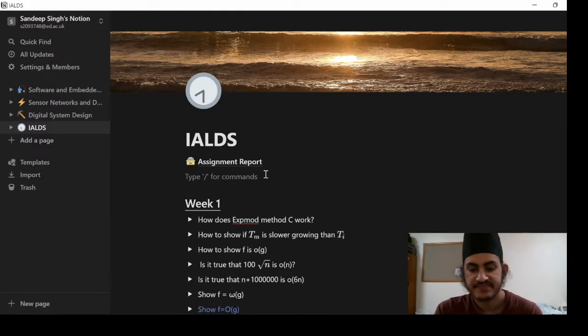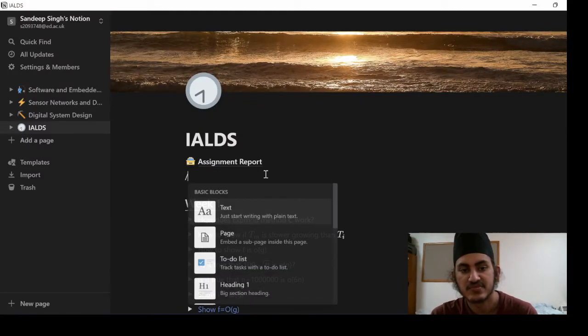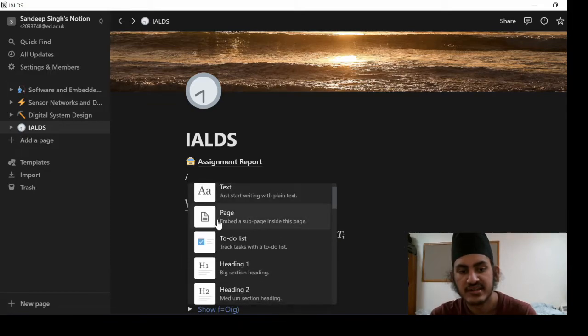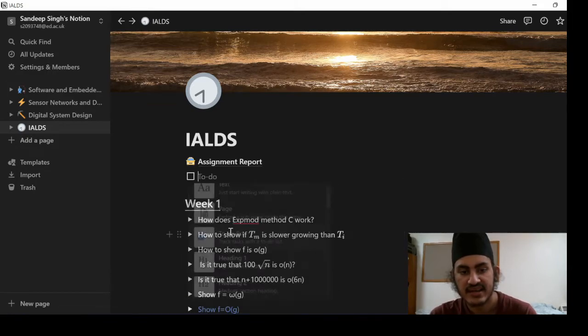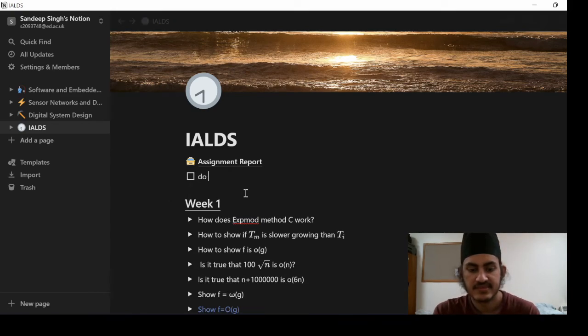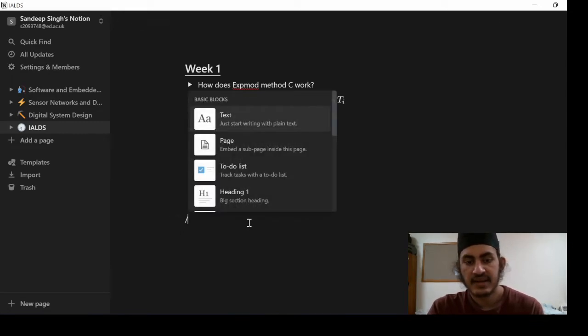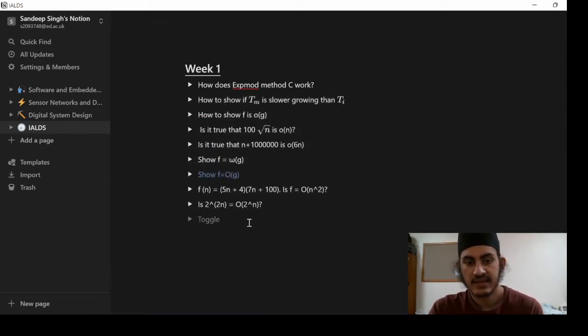In Notion, everything is inside the slash button. When you just press slash, it shows you everything which you can do in Notion. So if you want, you can add a to-do list, do a video, and then tick it and it'll be cancelled. You can do anything in here. So if you want, you can make a toggle list. Just press slash and toggle, and then there'll be a question, and then here's the answer.